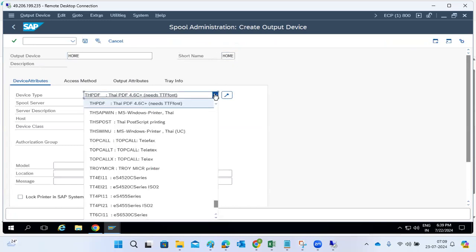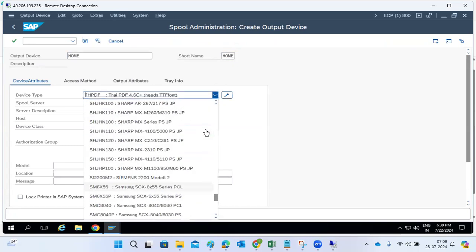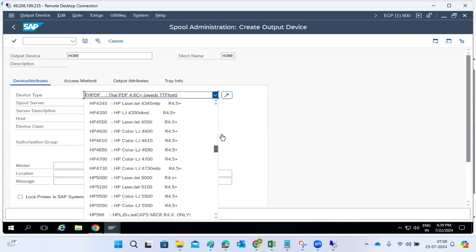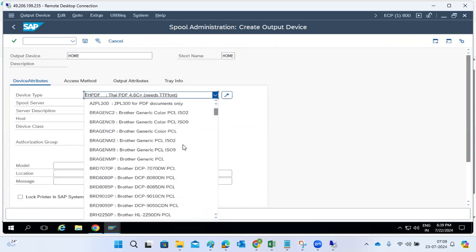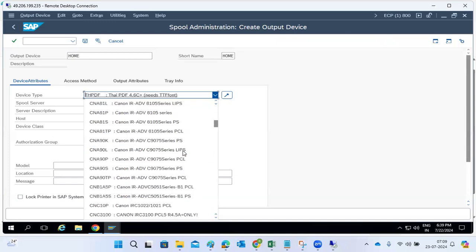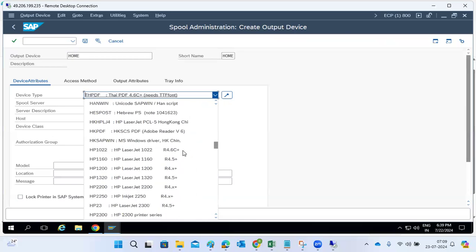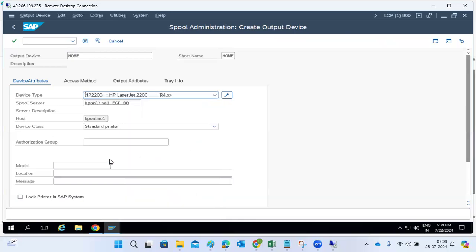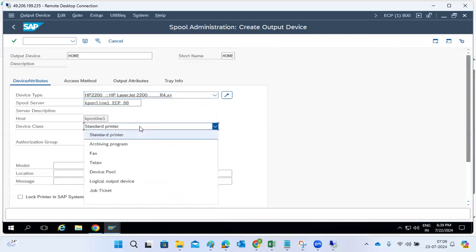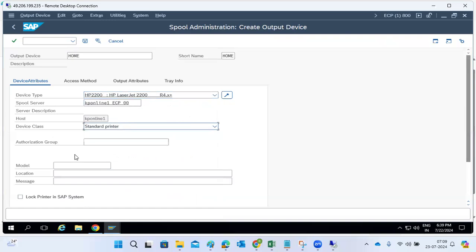What is this printer for? For which purpose are you using it? There are types of printers here. You can see we have the Brother printer, Canon printer, and so on, so there are many types of printers. When you purchase a printer, you get one printer, right? Where that printer's details and type are, what the spool server name is, where the spool work process is available, whether it is a standard printer or color printer or fax, whatever it may be, you have to fill it in here.